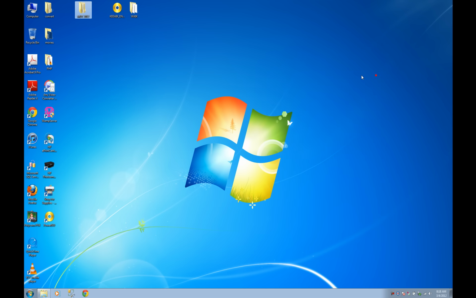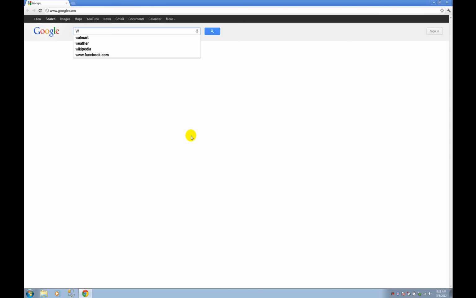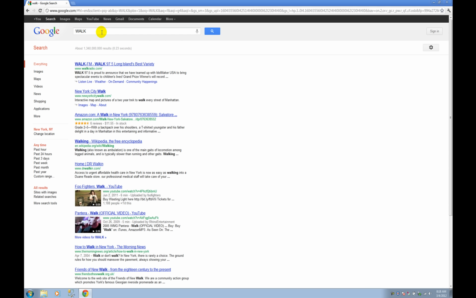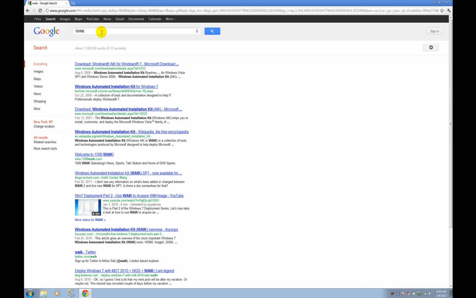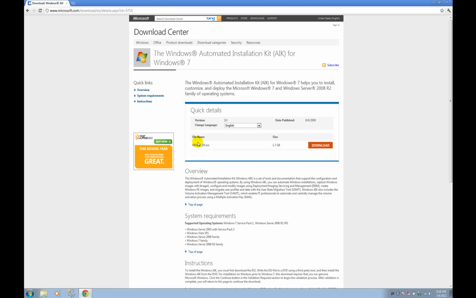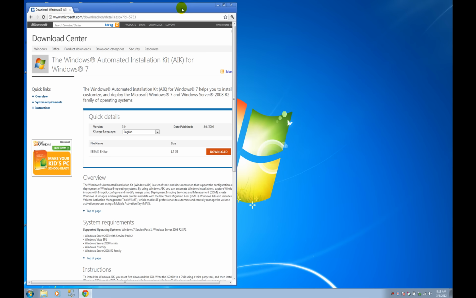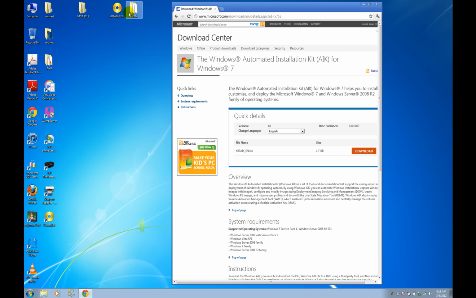I also downloaded WAIK 7. It's a large file, an ISO when you download it. Oh, sorry about that. It's AIK. Most likely it's the first link. That's the file right there, as you can see. It's around 1.7 gigs. Downloading it takes a while. I already pre-downloaded it last night.